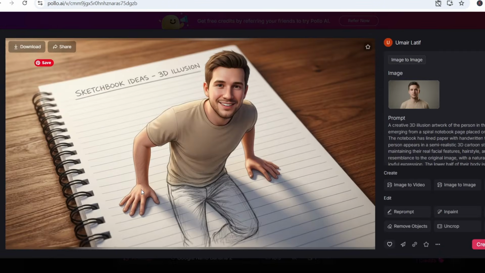Okay, this looks amazing. Notice how it keeps the facial features accurate, but blends illustration and realism together. The lower body becomes a sketch, while the upper body pops out in 3D.